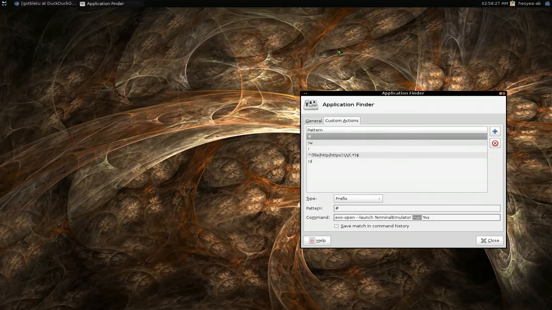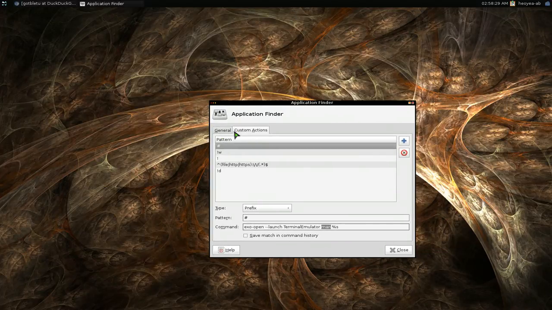Take advantage of it if you're using XFCE. That'd be it for this one.